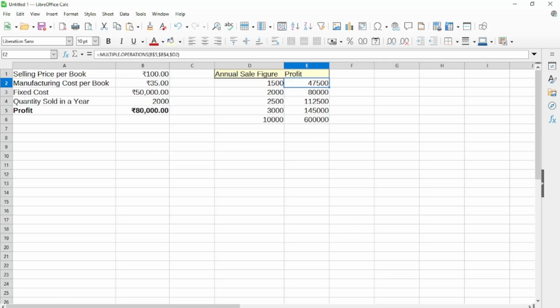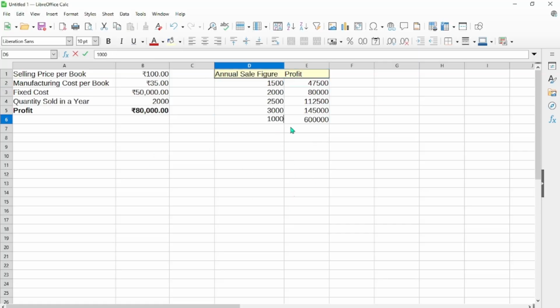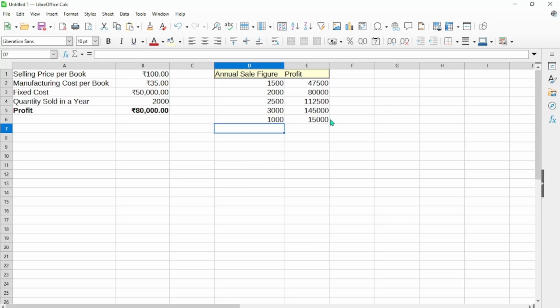As you can see, if I change the value in the expected sales figure, then it will automatically change the profit value.